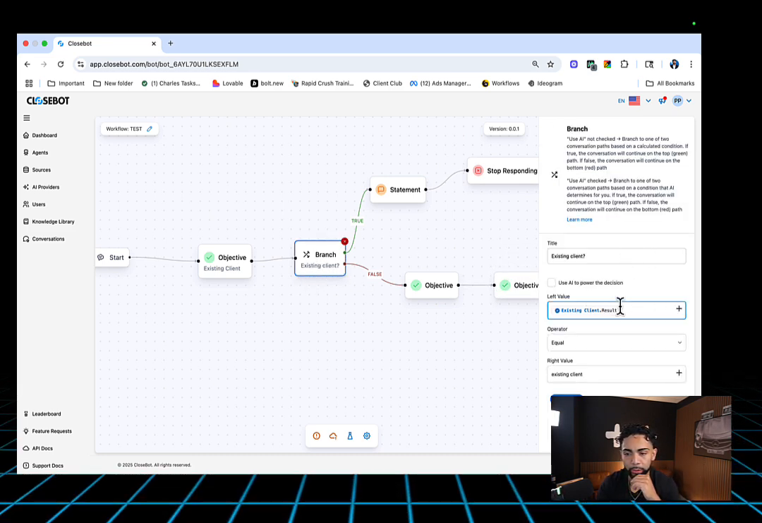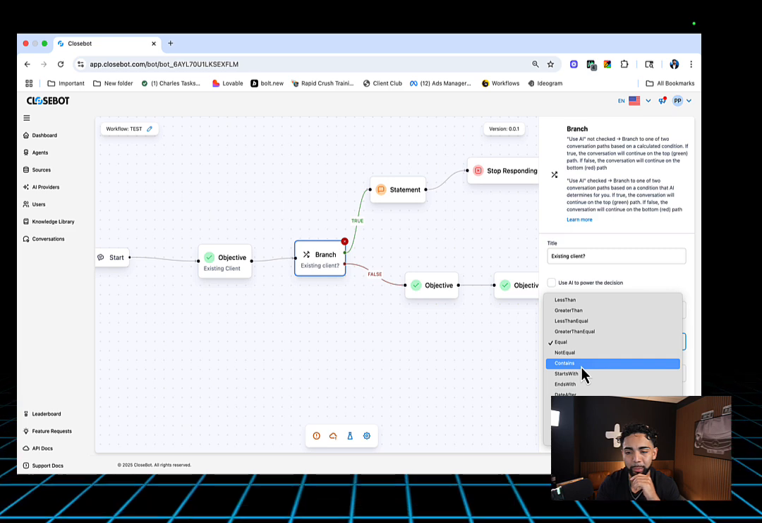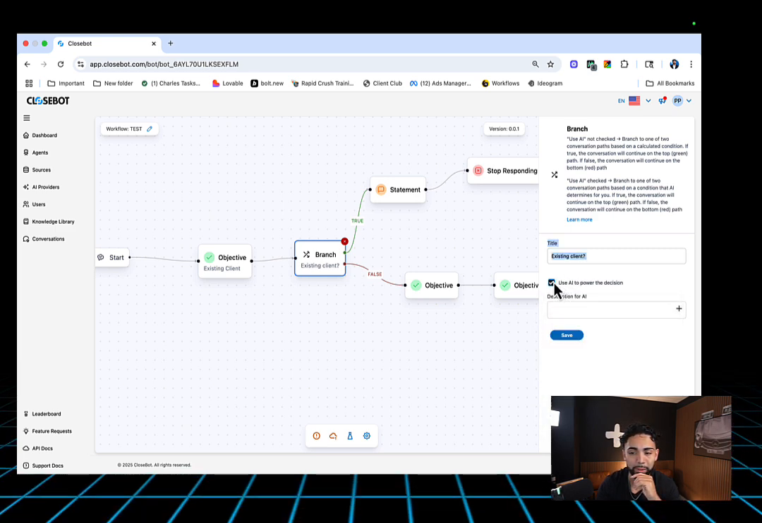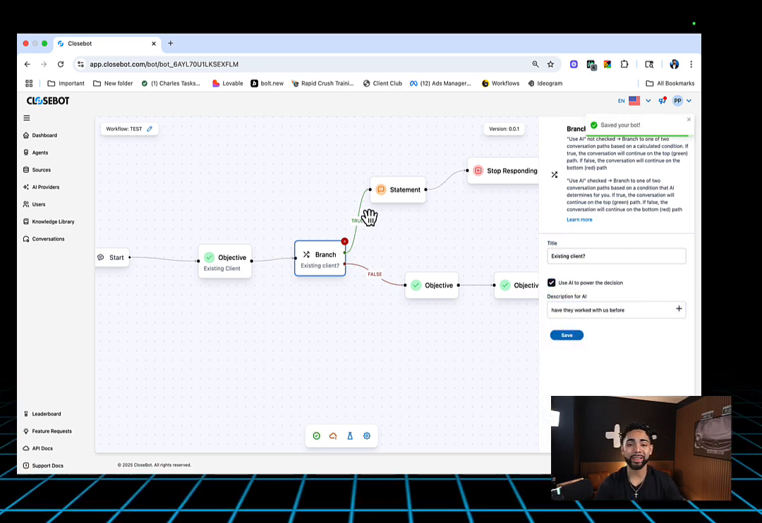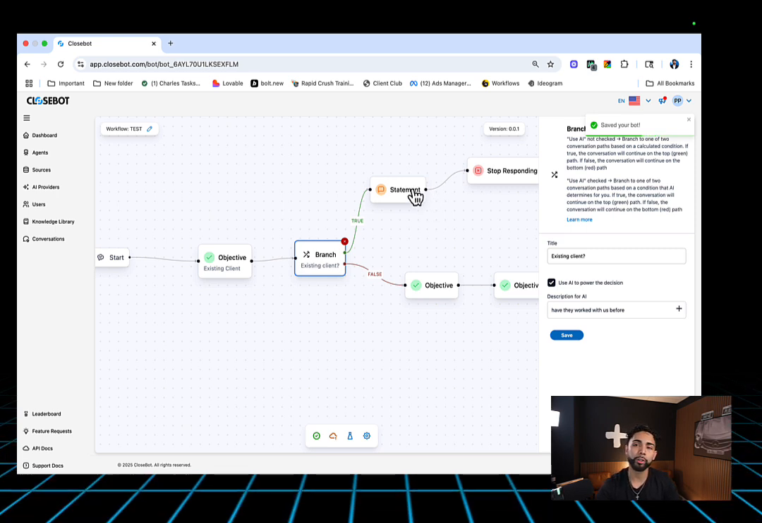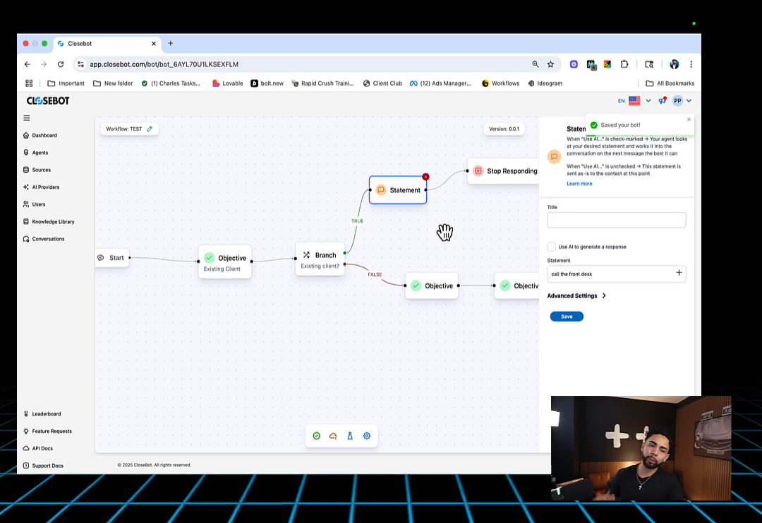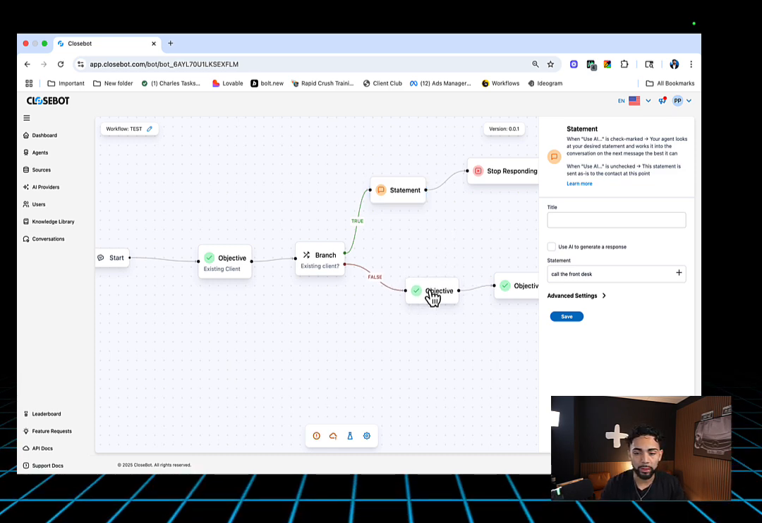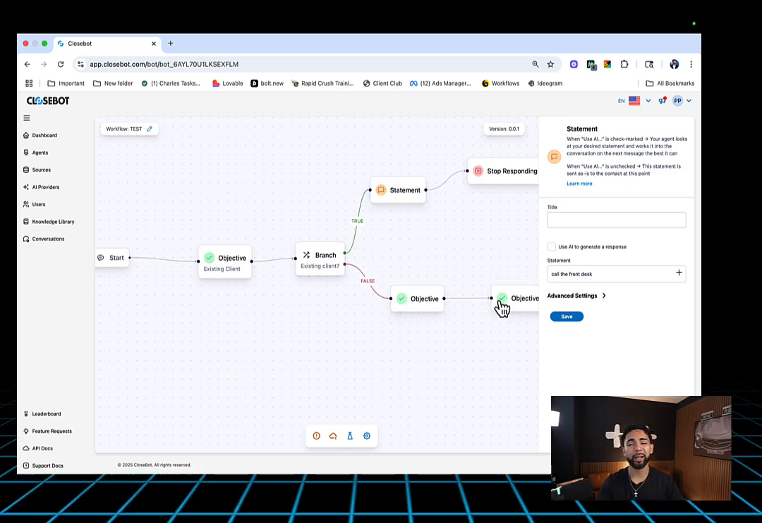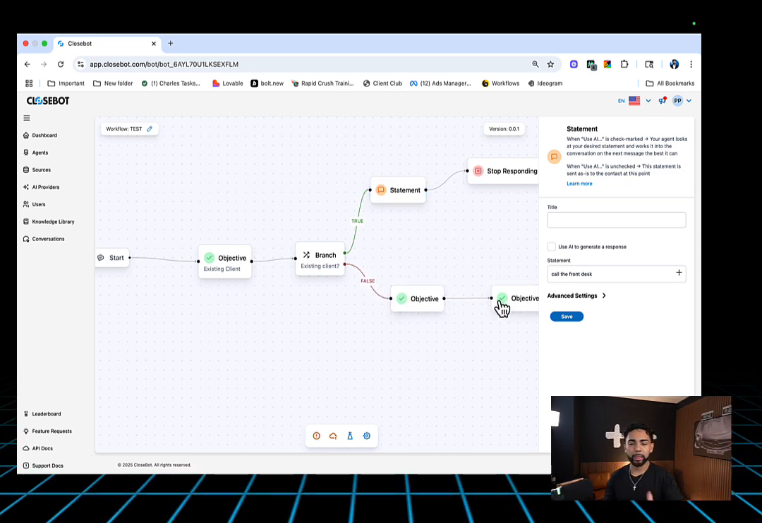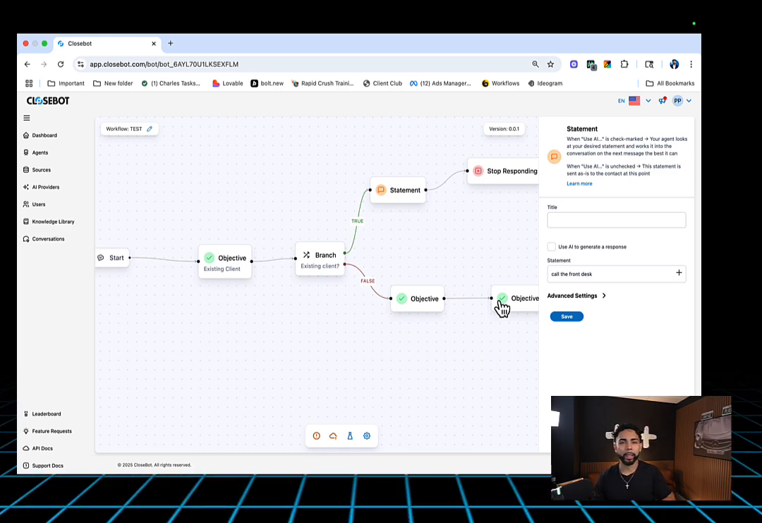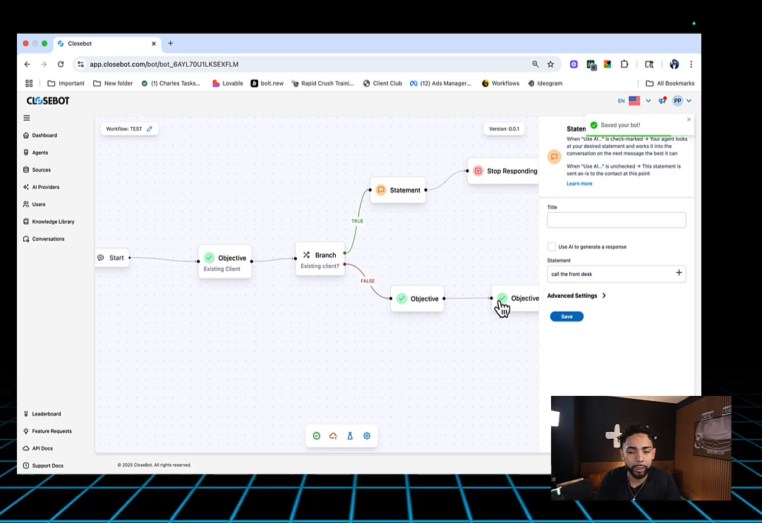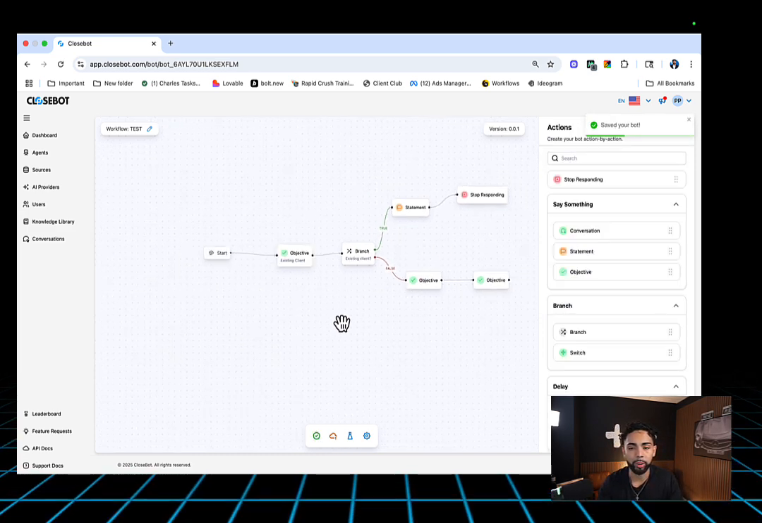Personally, like I said earlier, if I'm being honest, I'm going to use AI for all of these decisions. Boom, save. If it's yes, it's true, go down this branch. Hey, tell them to call the front desk. We don't want this AI to talk to you, and then turn the bot off. If it's false, that means they're not an existing client. That means we need to have a brand new conversation, send them down the objective path and ask the questions we need, grab the information we need, send them on their merry way, try to book them on an appointment. That's it, y'all. That's the difference.